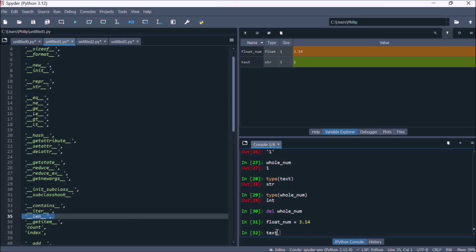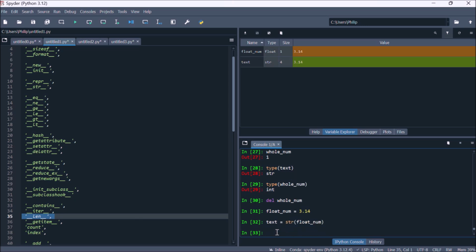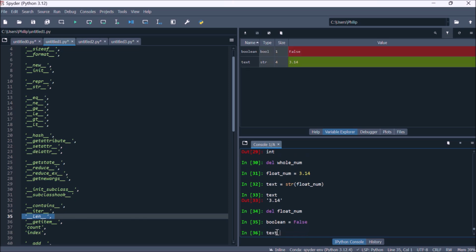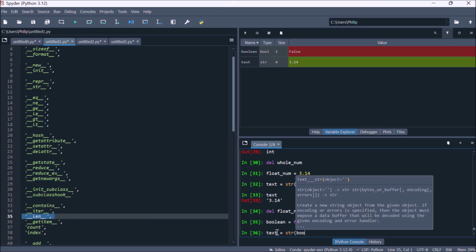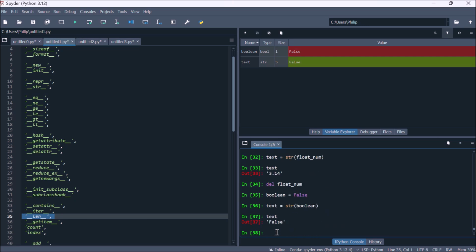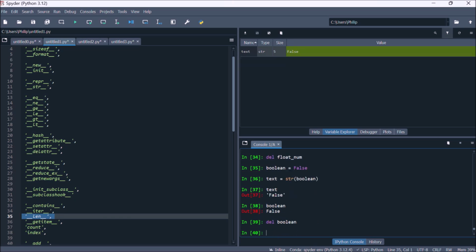So instead of a whole number, we can have a look at a floating point number. And once again, we can cast this to a string instance using the string class. We can also cast a Boolean value to a string. So recall that the Boolean instance false is essentially an object name. And when we cast this to a string, we see quotations around it.